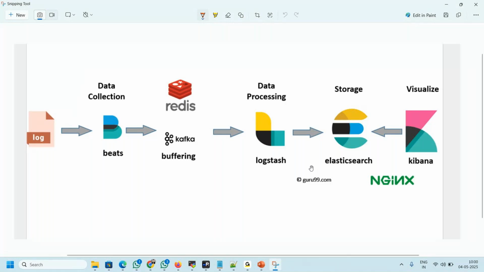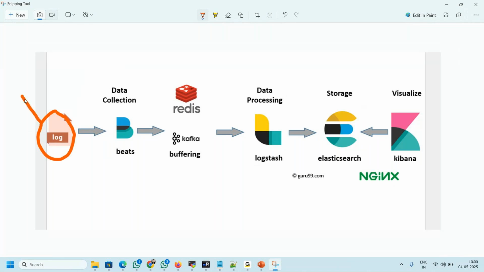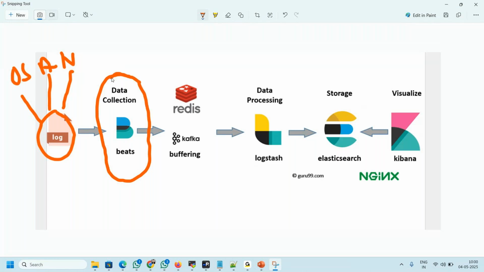So here, you have logs. Now logs can come in different ways. For example, you can get them from the operating system log, application log, network log, any kind of log. Now, who will collect these logs? You have Beats, basically. These are open source components. These Beats will collect the logs from the system or network.